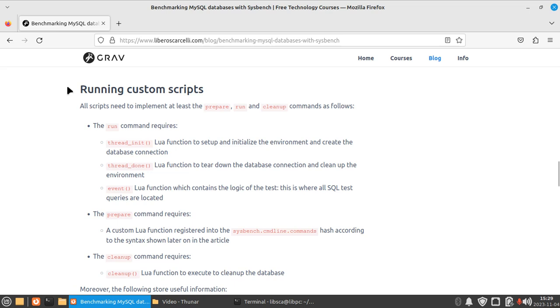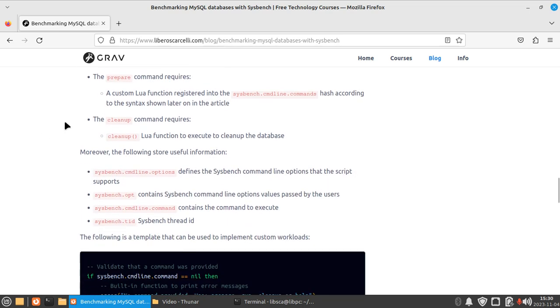And finally, this function over here is going to contain all your SQL code, basically all your actual tests, all the queries and everything, right? Now, for the prepare, the prepare requires a custom Lua function registered into this hash over here, according to the syntax that I'm going to show you later on. And then the cleanup command requires the cleanup function, which is going to clean up the database and the environment, right?